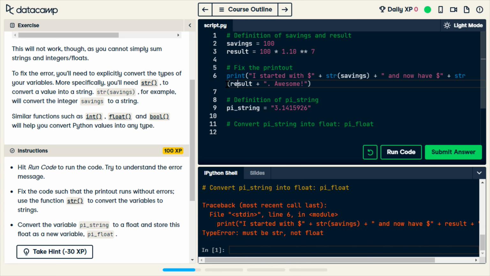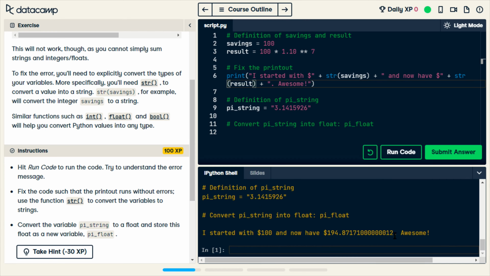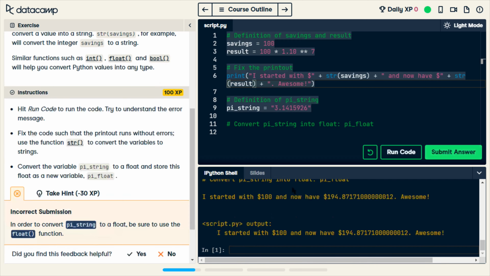So we're gonna do the same with the parentheses and run the code, no error. We get our string value. Maybe we'll fix this in the next one. Submit. Did not work. Oh, it's using this as a string. It's put it in quotes.